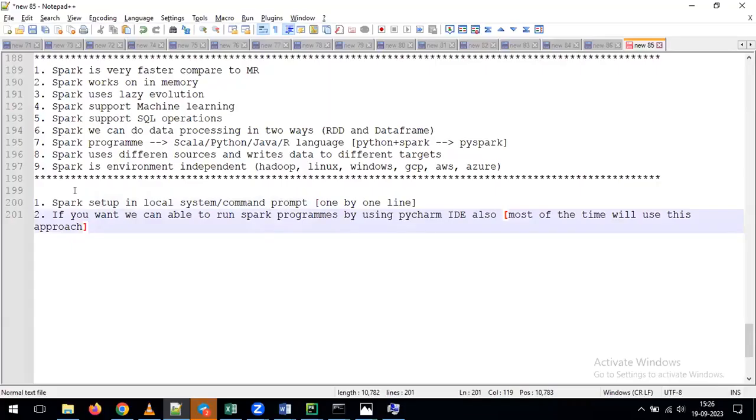Indirectly, in both places we are going to perform the same operation. But in the command prompt, we need to run the code line by line. In PyCharm, you can trigger multiple lines of code at a time depending on our convenience. And that's the reason, depending on our convenience, we can go for the command prompt approach or use the PyCharm IDE for writing our Spark programs. But out of these two approaches, in real time, most of the time we are going to use PyCharm for writing our programs.